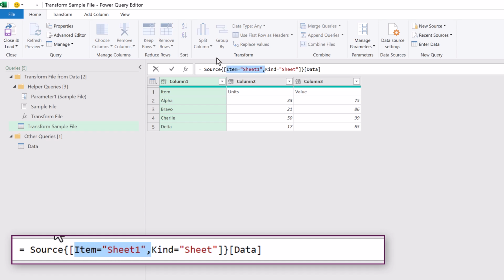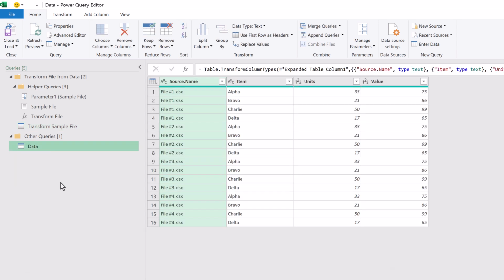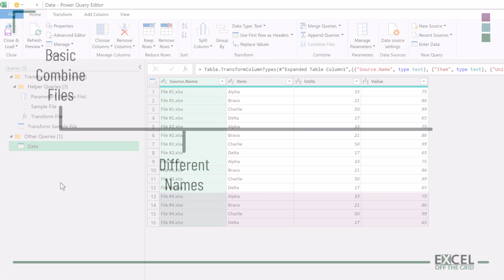So I will remove item equals sheet 1. When we commit that, it doesn't cause any errors. And when we come back to our main query, we now have our data combined correctly. We no longer have any errors.